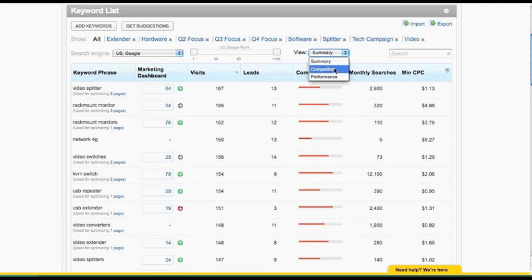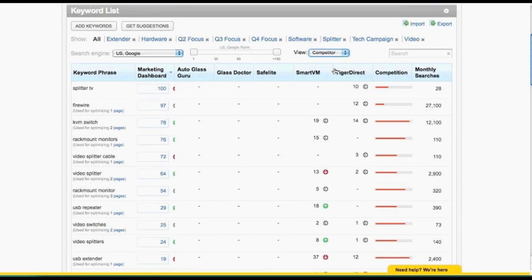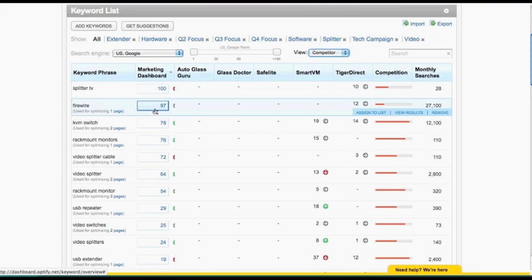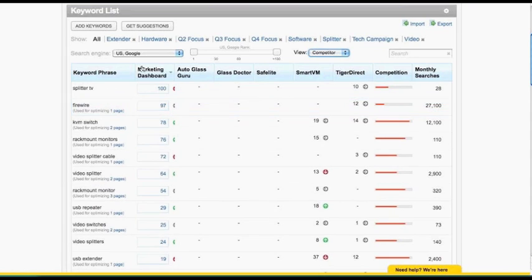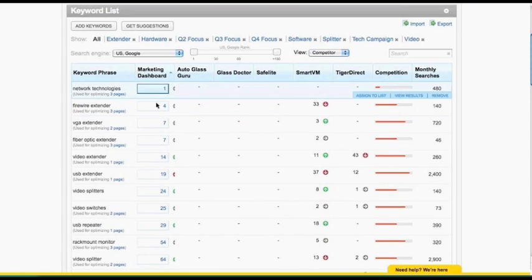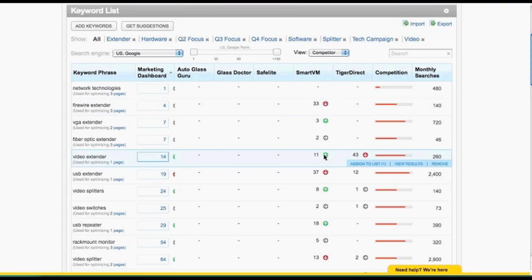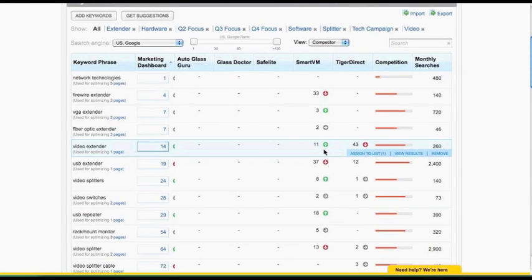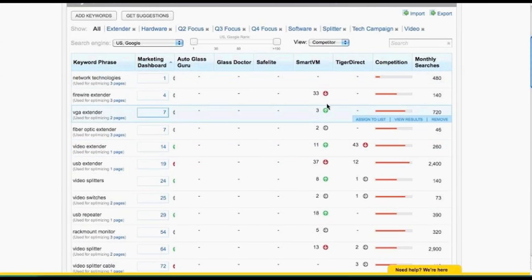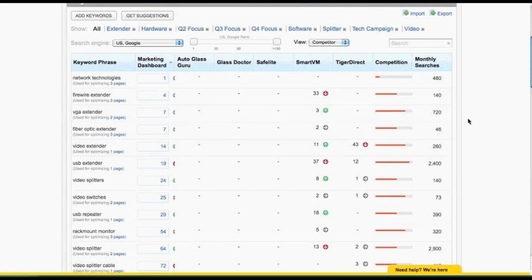The second view is our competitor view. So when you first added those 5 competitors during the quick setup, this is how you can see how well you're ranking against your top 5 competitors online. So I can see for Firewall Extender, I'm ranked number 4 in US Google, and then another one of my competitors is ranked 33rd, Smart VM. It's a quick way to see at a glance if there's any movers and shakers, or maybe your competitor is doing a lot of work in SEO as well. You'll see a lot of green arrows going up. And then again, we show the competition and monthly search volume.